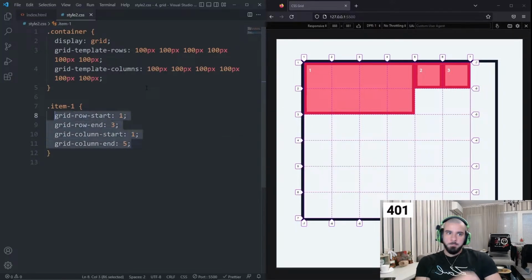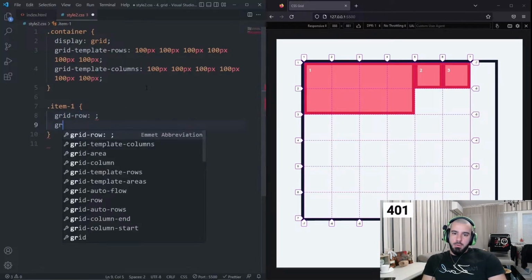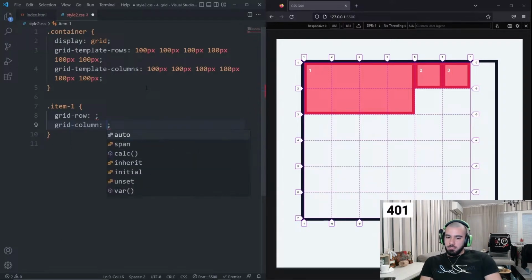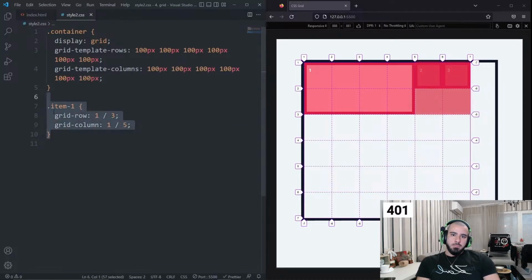Writing these 4 properties each time you want to position something is a bit much. You can instead use these 2 shorthand properties, grid row and grid column. Like the other properties, these also take in line numbers as values. The first value is the starting line, the second is the ending line, and they need to be separated by a slash. I want my second item to span 2 rows and columns.